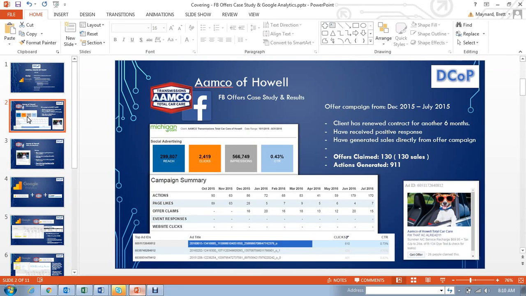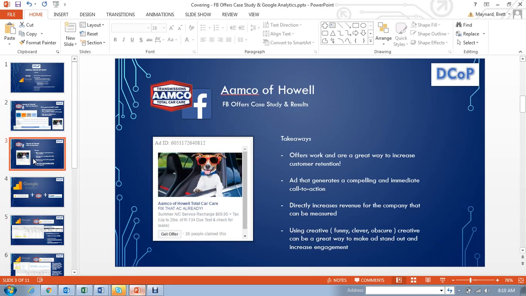Some of the takeaways from this: offers work and are a great way to increase customer retention. The ad generates a compelling and immediate call to action. Again, you have an ad that comes up in the news feed. You have a service right there that has compelling price points. So there's a discount, and we want to directly increase the revenue for the company.